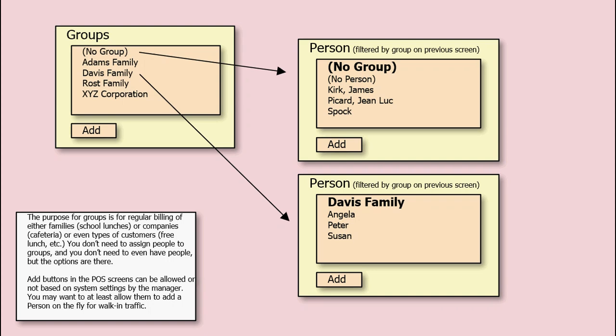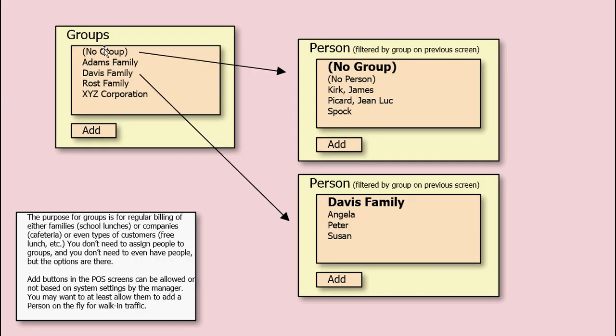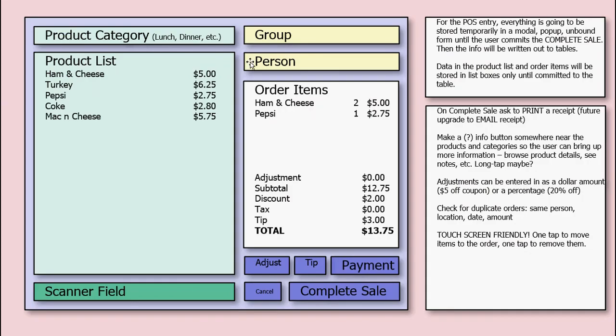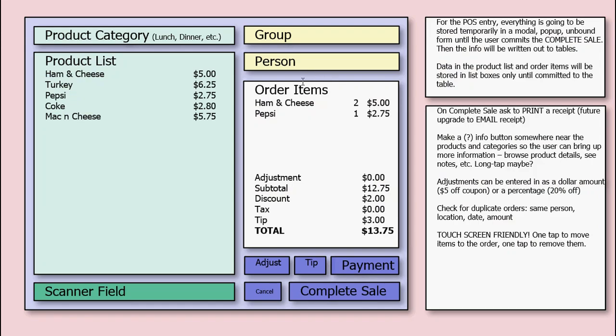Or no group. If they pick a group like Davis family, it'll pop up on the person box. When they tap on these boxes here, tap on group, a group window will pop up. Pick the group, and it brings them back here. Actually, when you pick a group, it'll next pop up the person window. So then you can pick the person. All right, so Davis family, boom. Then you pick Peter, and then that gets populated back into this form.